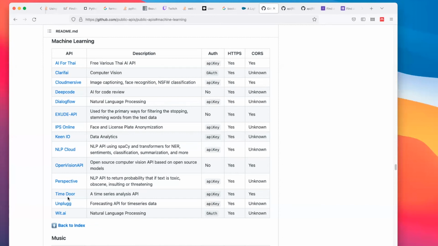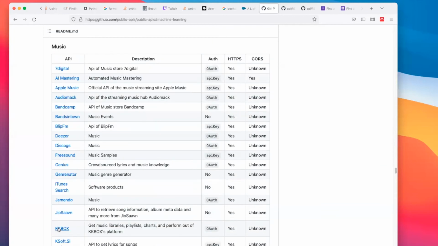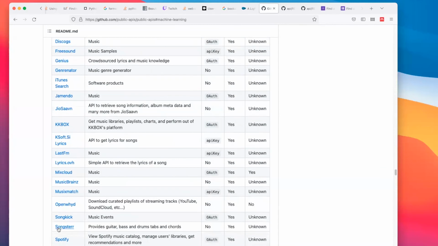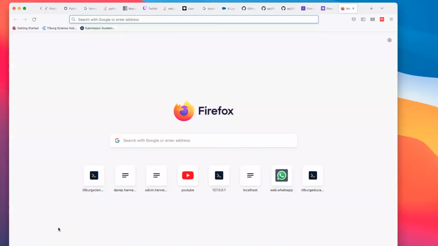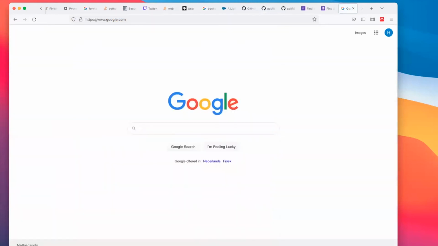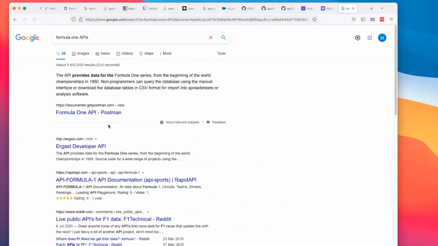Or natural language processing. We use this API to send some text and we get back, say, the emotion in this text. It's always worth going through this catalog and trying to see what's there. That's one way in which you can enter the API scene. But another way is to just Google for APIs, like Formula One APIs. I don't have a clue, right?